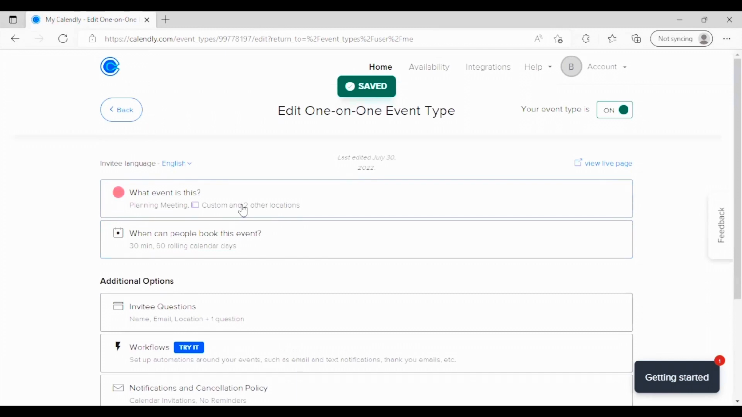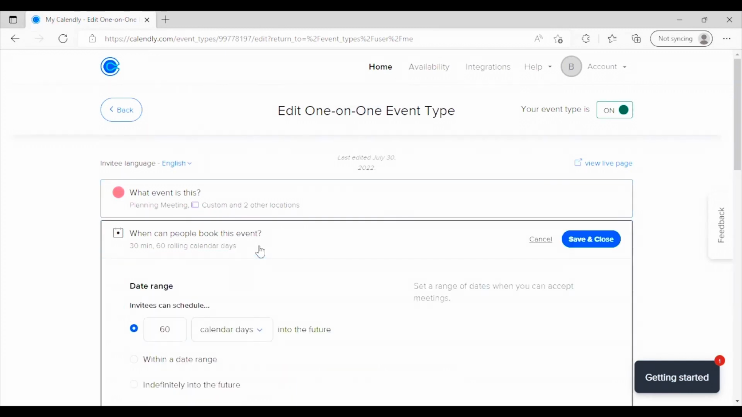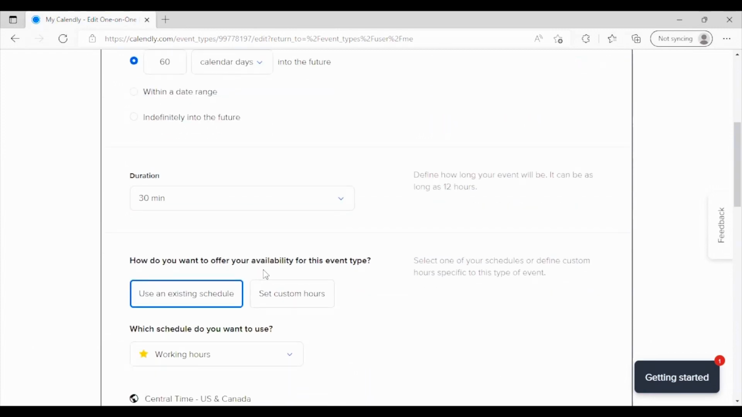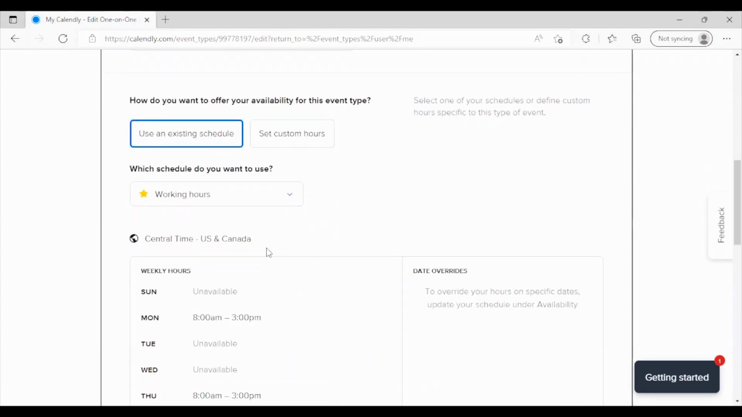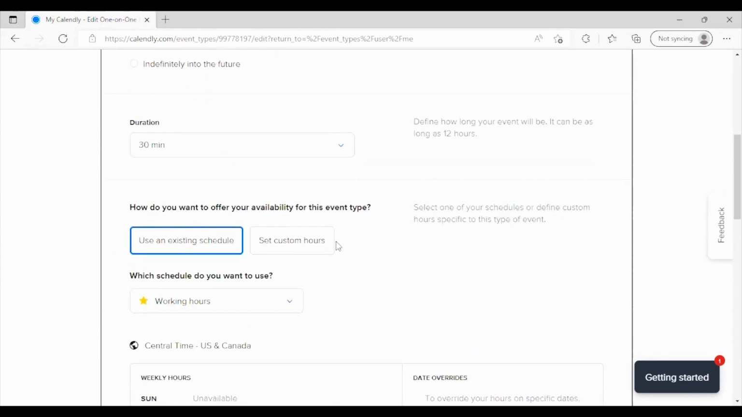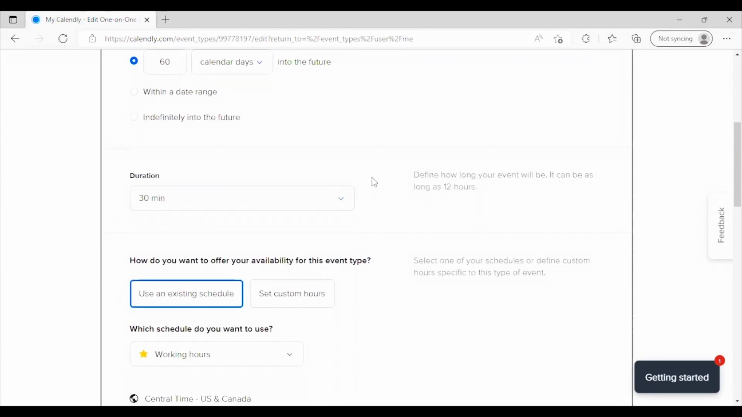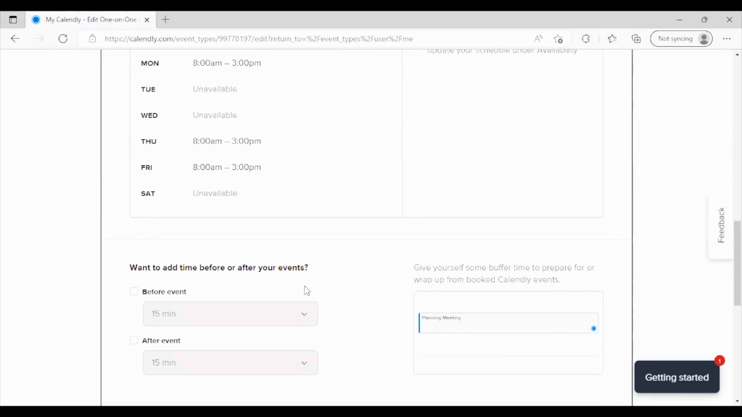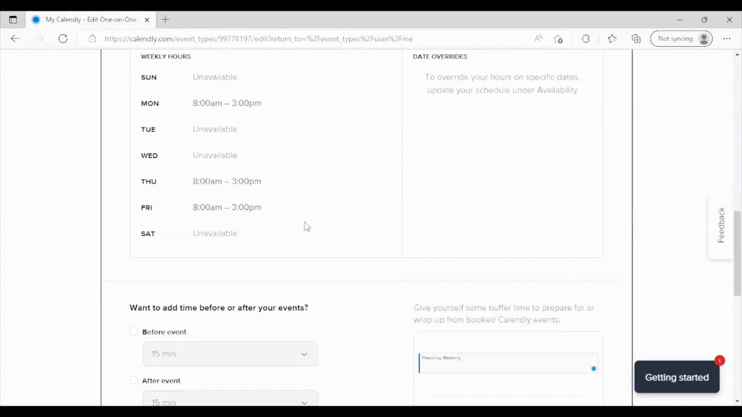So the next thing that I do is change how far in advance they can schedule it. Now, I just do 60 calendar days. That's what's set, just because it is what it is. That's far out. Things change so much in 60 days. I don't think anybody is planning 60 days out. I kept it to my working hours. So it'll show these are my times.